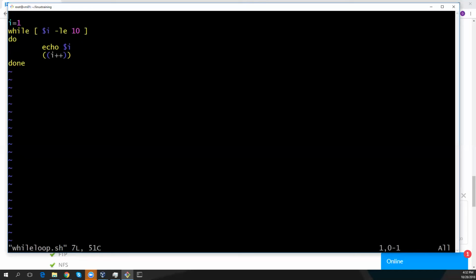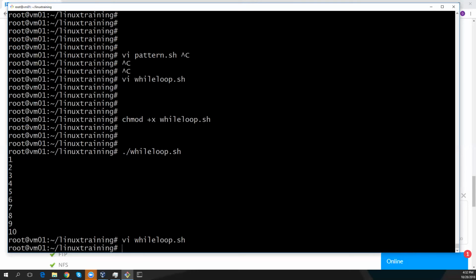If I don't give this i plus plus, what will happen? It will go into an indefinite loop. It will never end, right? It will end only when the number of inodes is exhausted, because whenever we run a process, it creates a PID. So this is what the while loop is.